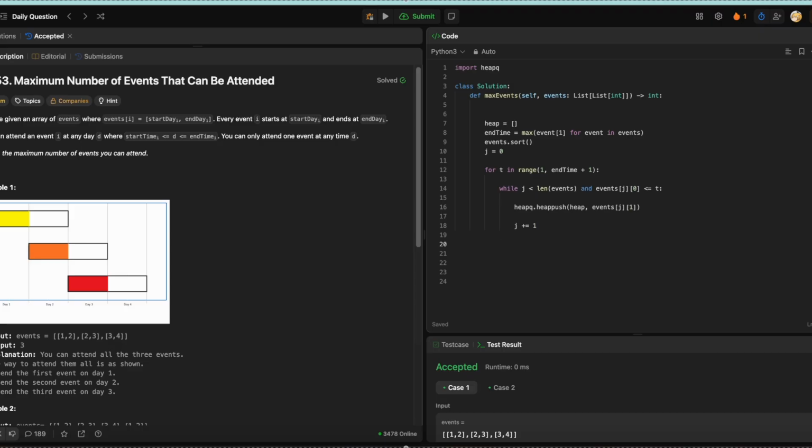So now we process the end time: while the heap is not empty and heap of 0 is less than t, then we do heapq.heappop of the heap. And so what this is doing is, well, what is stored in the heap? In the heap, we store all the end times. And the end times are sorted in ascending order. So whichever event had the earliest end time is going to be at the top. At the very top of the heap, that's the element at index 0, hence this.